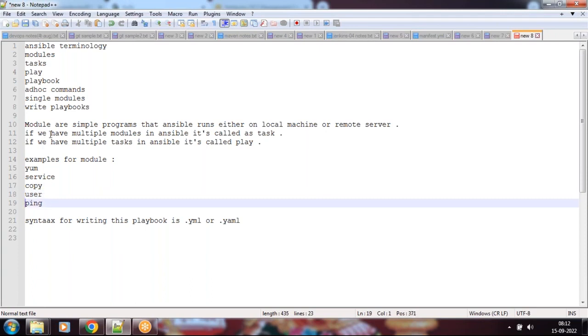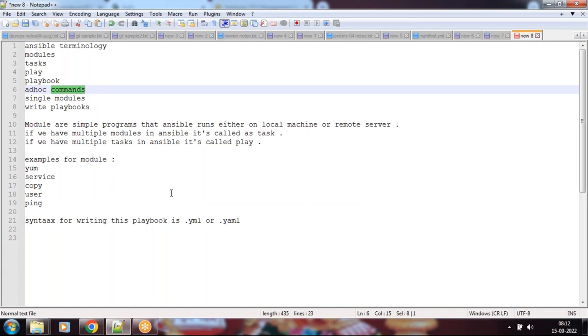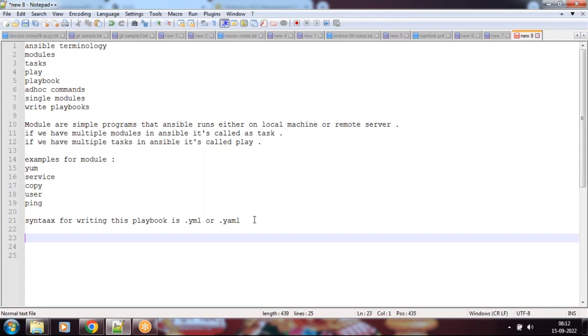So we have the next concept called ad hoc commands. So what exactly is this ad hoc command? I don't want to write my playbook. What is the purpose of this playbook? If you want to execute some program on a remote server, we have to write a playbook.